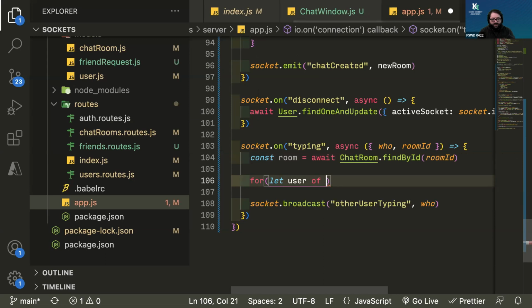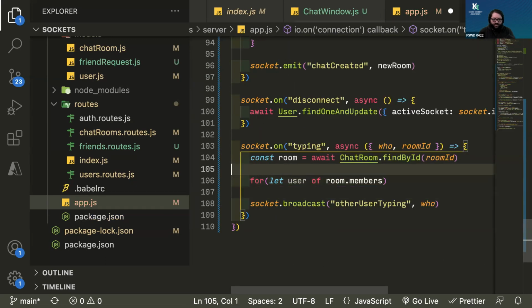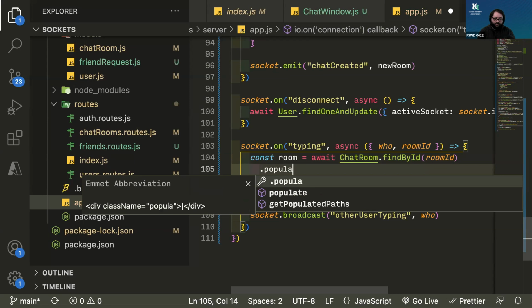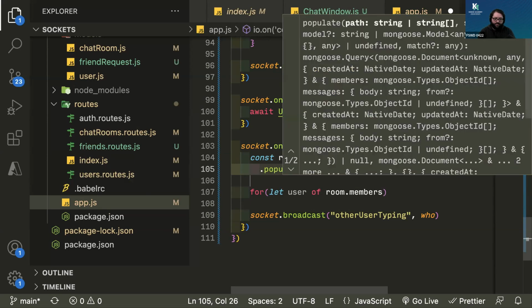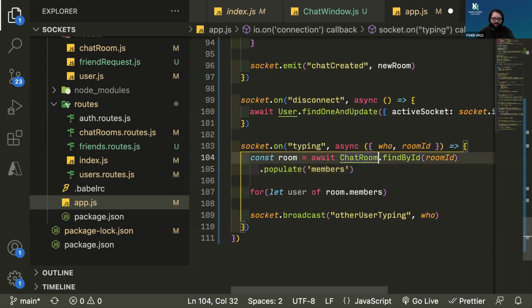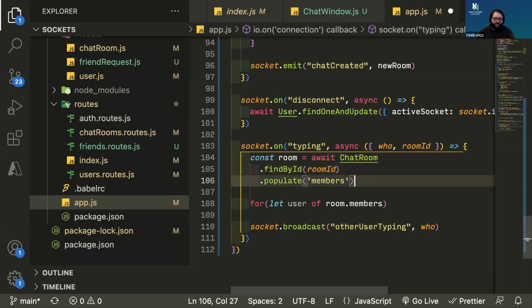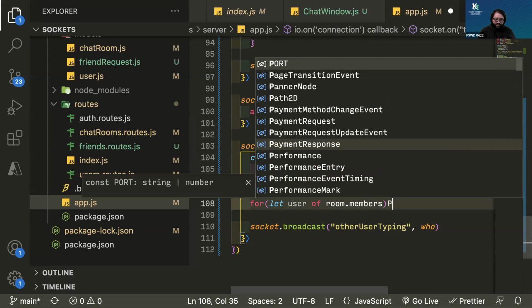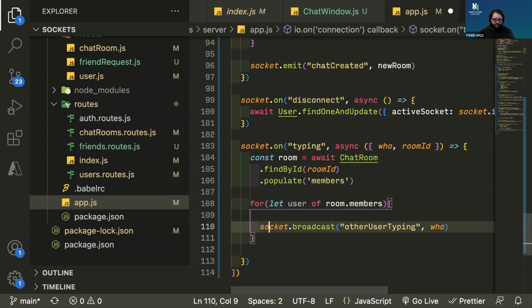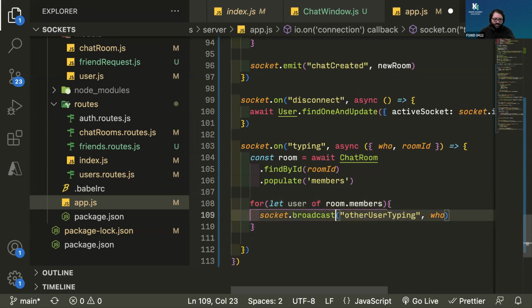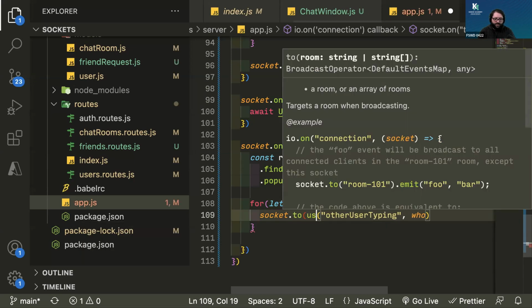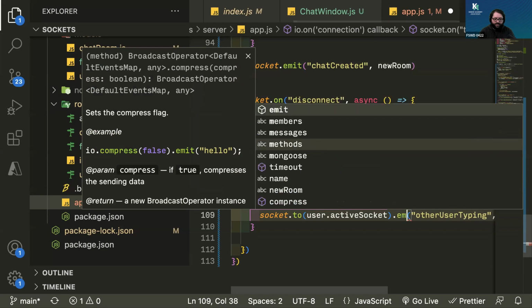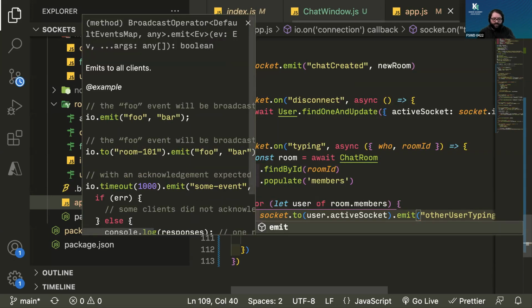User of room.members. So I'm going to populate the members for each one of those. Socket.to user.active socket .emit. Okay.